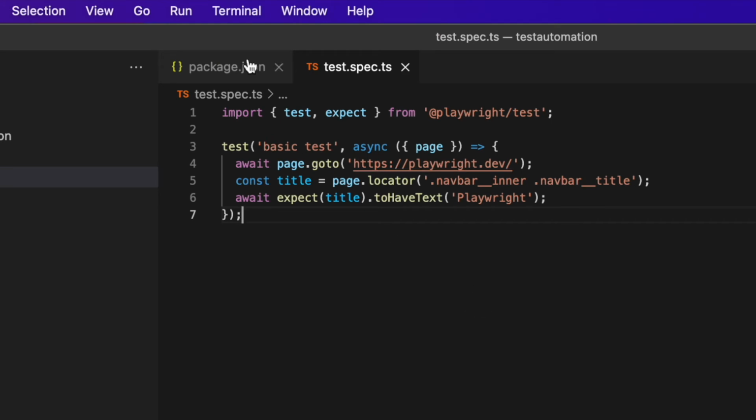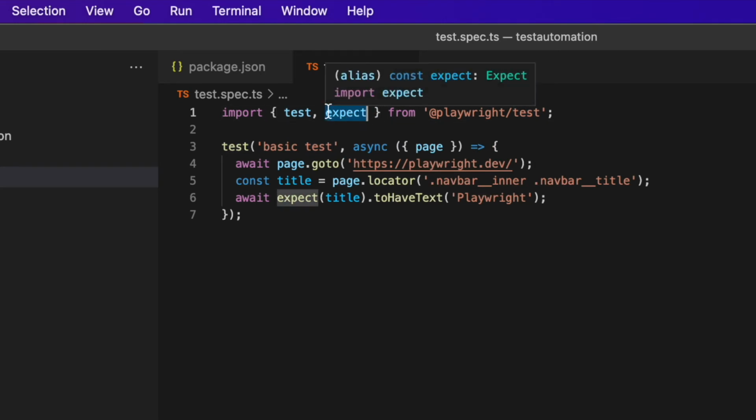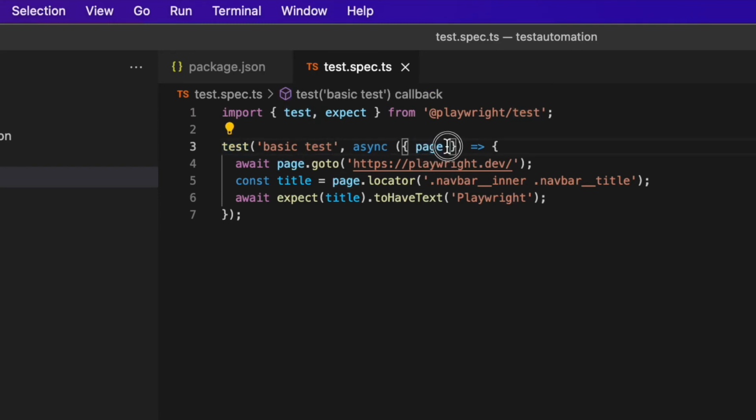Okay, so here we have our sample test script and we have imported the test as well as the expect module from our library. So this page will bring in the browser automatically and we need not explicitly call the browser. We'll navigate to this URL. We'll fetch the title of the page and then finally we'll try to match it.